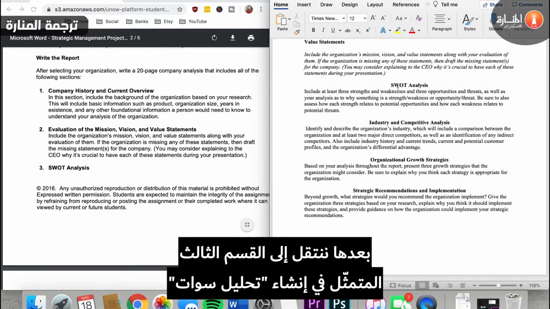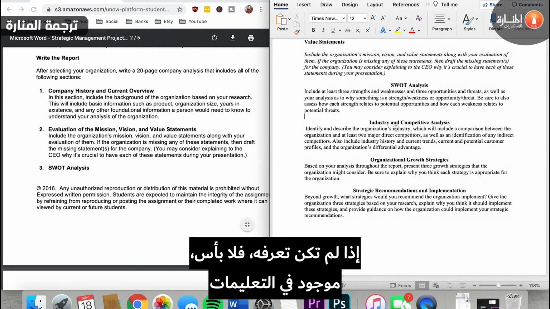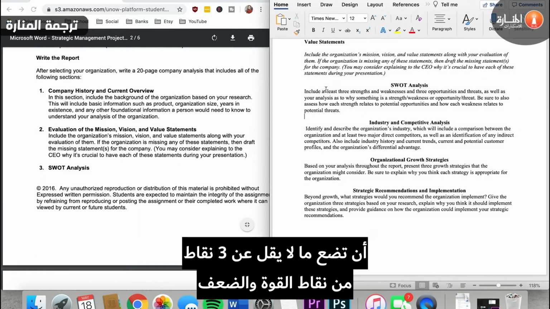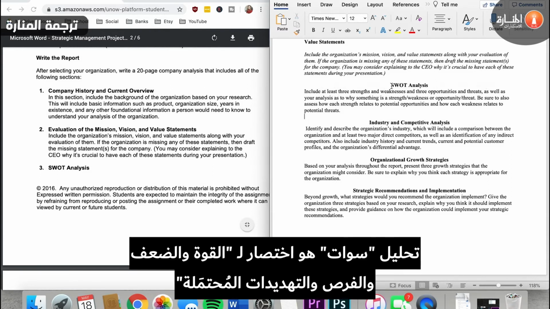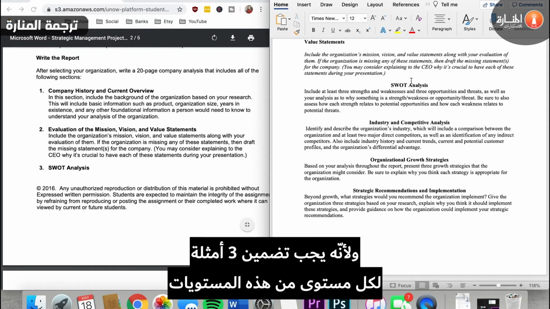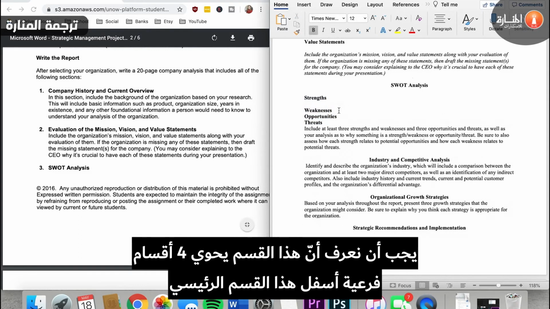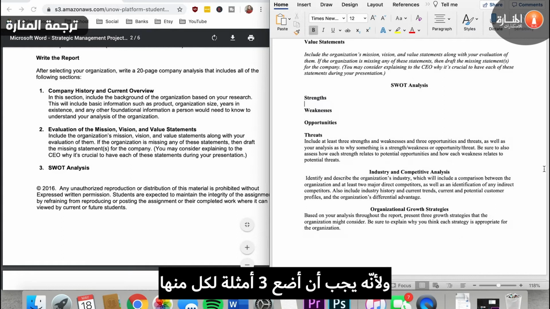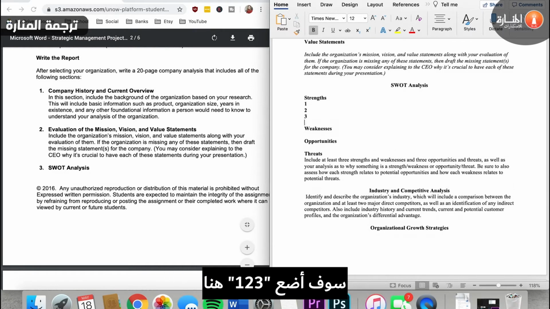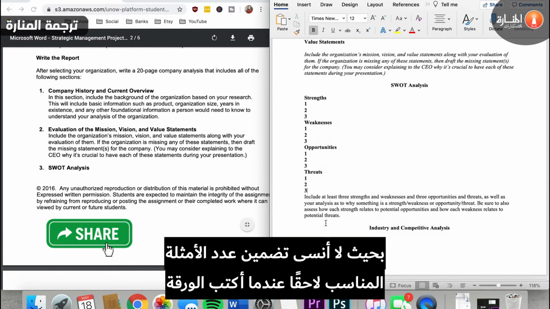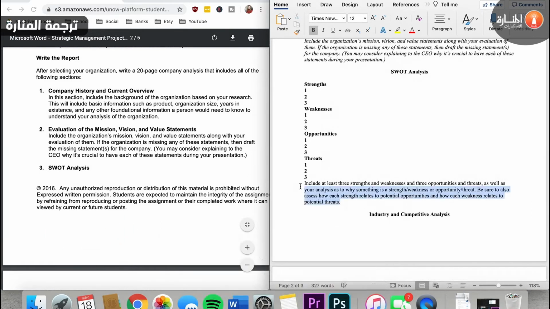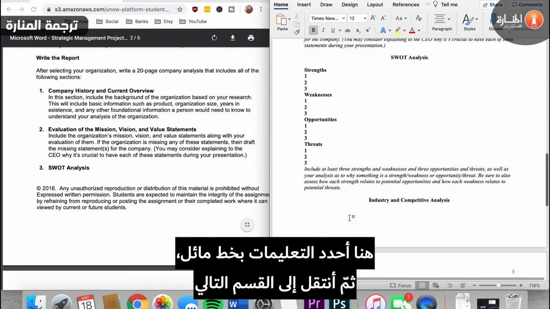Moving on to this third section, which is to create a SWOT analysis. If you're not familiar with what that is, that's all right. It says it right here in the instructions. It says to include at least 3 strengths and weaknesses and 3 opportunities and threats. Strengths, weaknesses, opportunities, and threats is what SWOT stands for. Since I need to include 3 examples for each of those categories, this should indicate that this one has 4 subsections underneath this main section. Since I know I need to include 3 examples of each one, I'll go ahead and include 1, 2, 3 in here, so I don't forget to include the appropriate amount of examples later on when I write the paper. Here, I will italicize the instructions and move on to the next section.